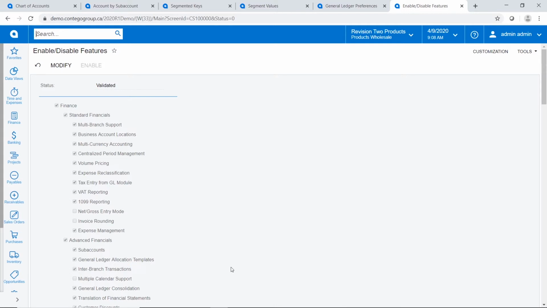If you want to close modules and periods independently between companies in the same tenant, you would turn off the centralized period management function. If you have companies within the same tenant that have different fiscal years, you would need to turn on multiple calendars support. I'm going to go now to the master financial calendar screen.